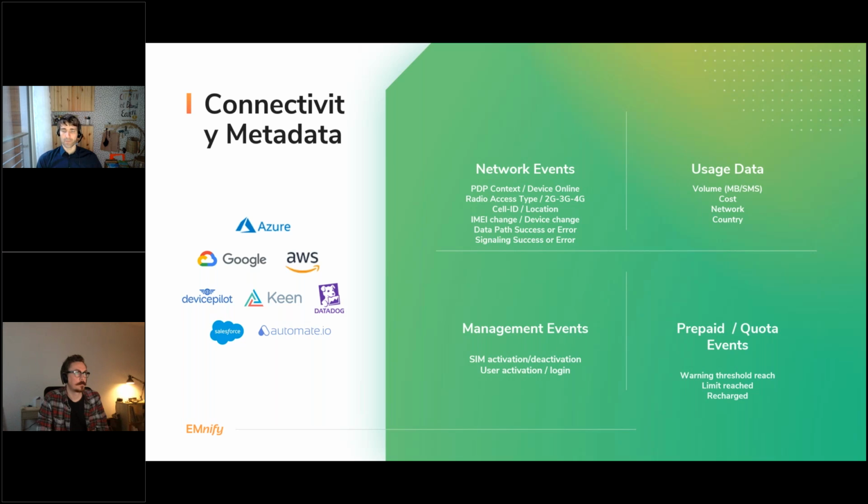Other information that we deliver are management events, so SIM activation and deactivation. So when does the SIM contract start and when was it deactivated? So that it gives you an overview of how many SIMs are actually live and how much you're paying for. But also user events, so someone logged in and had issues there.